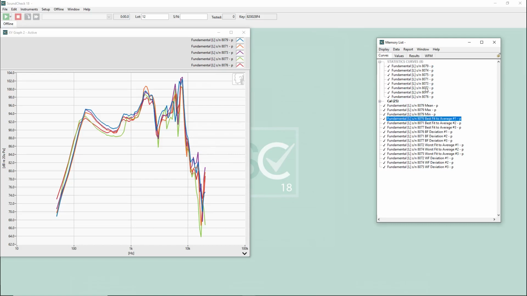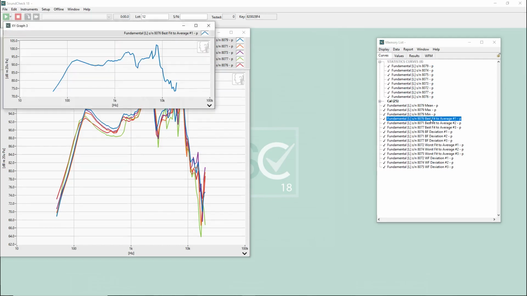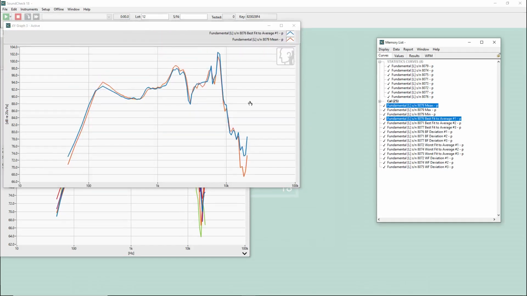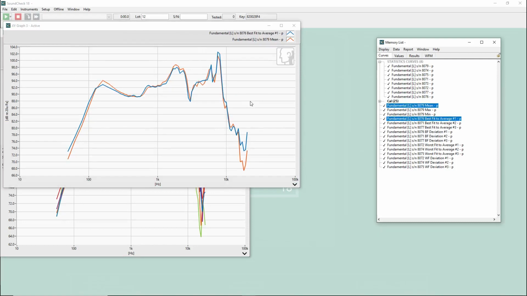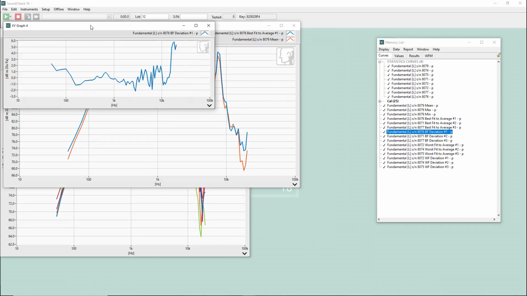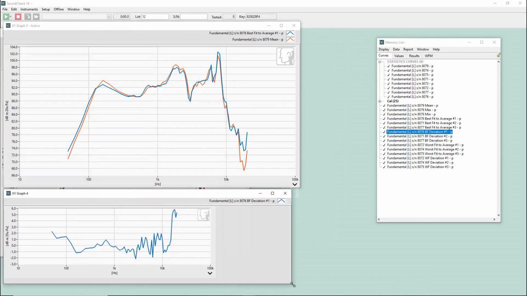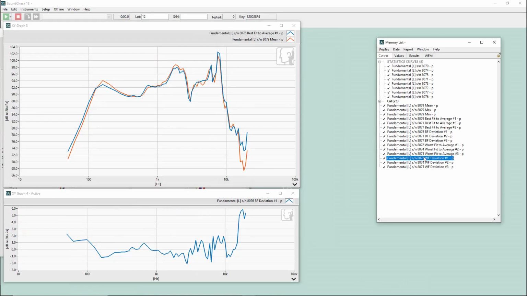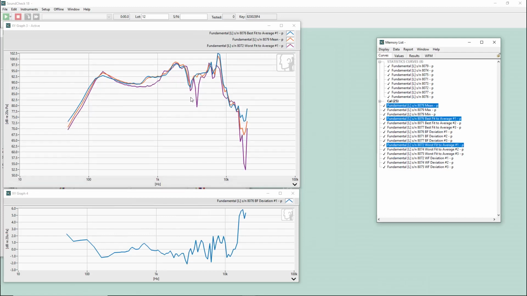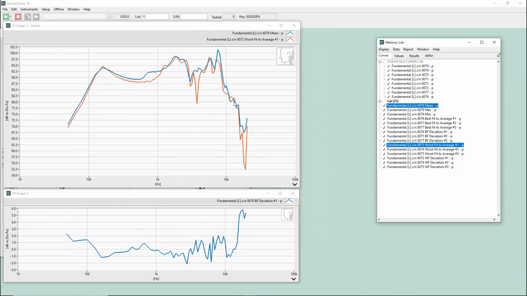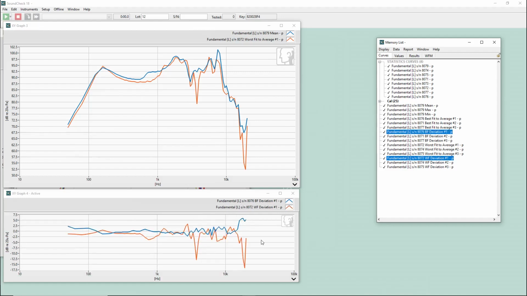So I can see that fundamental serial number 8076 was the best fit to the average. If I also drop the mean on, I can see how close this is to the average. Each curve that gets ranked will also output the deviation. Now if I look at curve 8072, which is the worst fit to average, I can see the difference between them. I'll drag on the standard deviation as well, and I can see how much of a difference there is between the best fit deviation and the worst fit deviation.